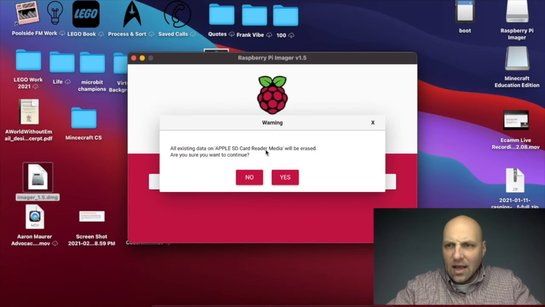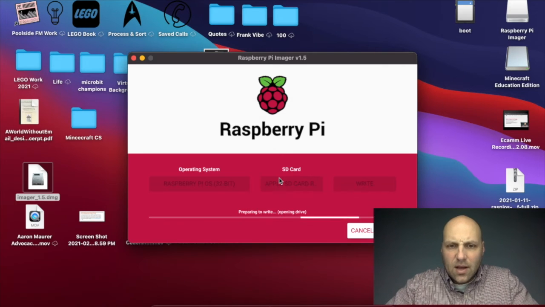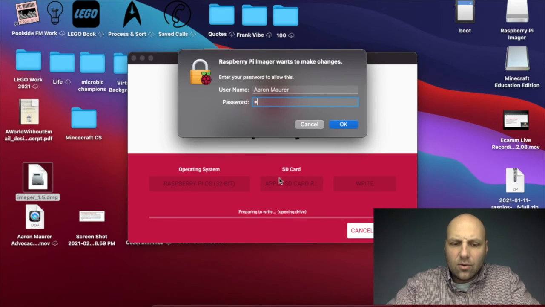And it's going to tell me that everything's going to be erased. So I have a lot on here already from some previous projects, but we're going to start fresh, just like all of you, and we're going to hit yes. And it's going to go ahead and prepare to write. So we are going to let this do its thing. We're not going to sit through all this in the video, so we will come back once this is completed and then get our Raspberry Pi up and running with what we need.